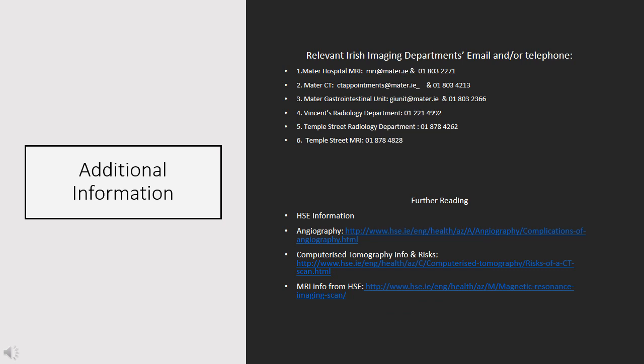If you're looking for further information on the modalities discussed, here are the contact details for the relevant departments in a number of local hospitals. Also, more comprehensive information on individual modalities may be found on the Health Service Executive's website, links to which we've provided in the section titled Further Reading.